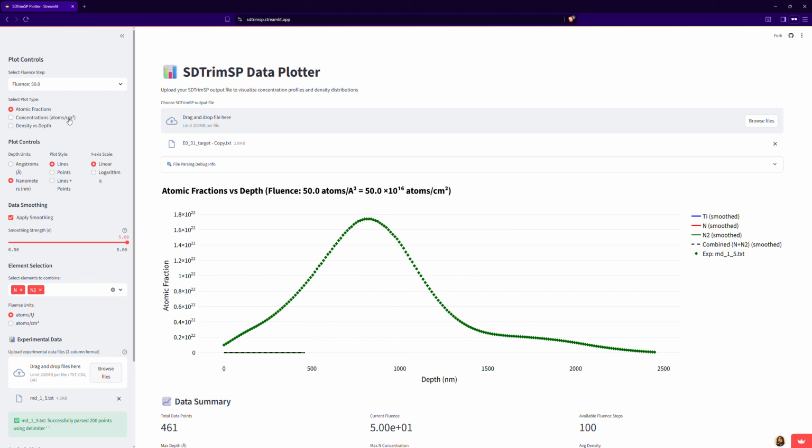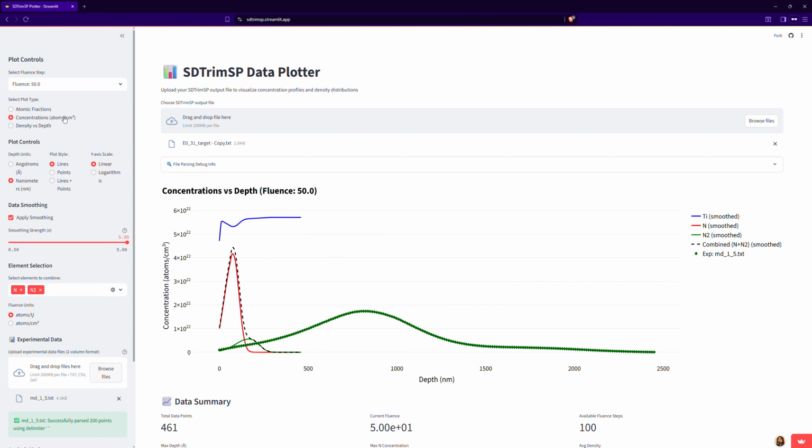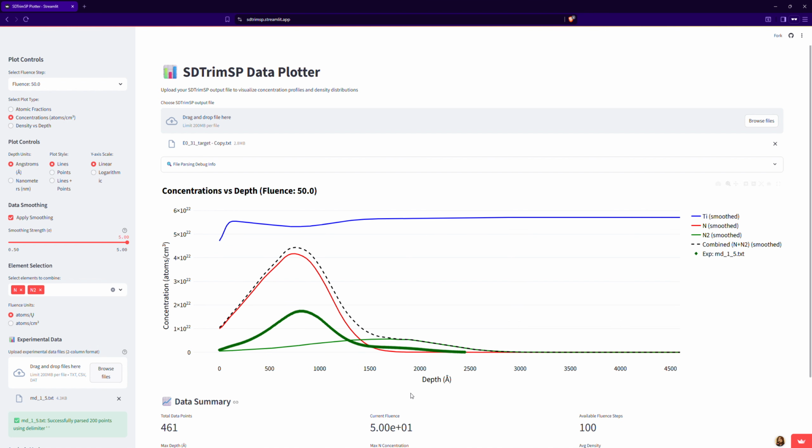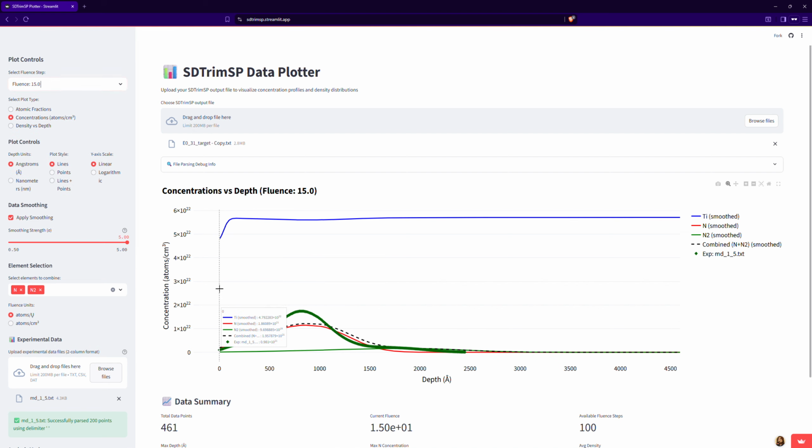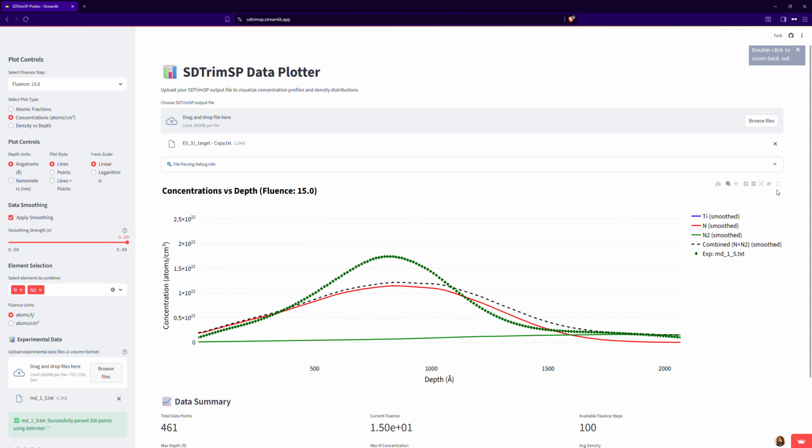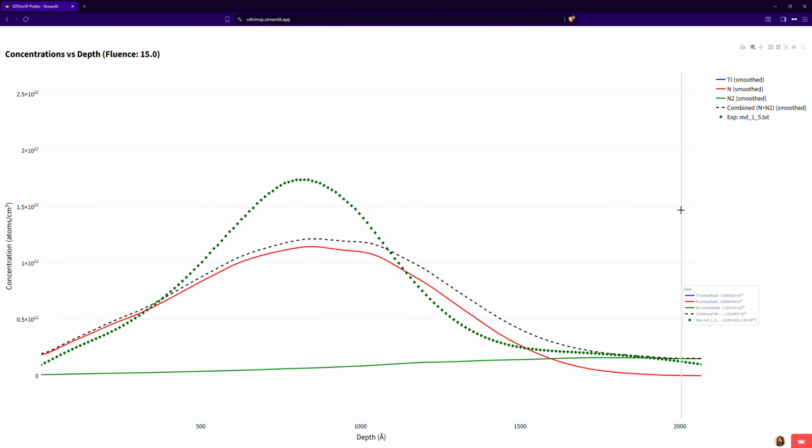atoms per cubic centimeter. So I need to change the units also for the SDTrimSP simulation, and I have it in angstrom. So I need to set here angstrom, and I can compare the data if I want, change the fluence for the SDTrimSP, zoom in. Also I can make this full screen.